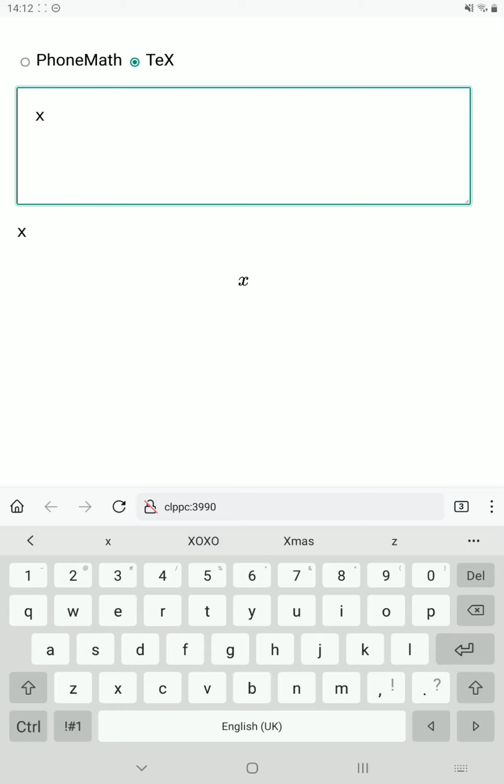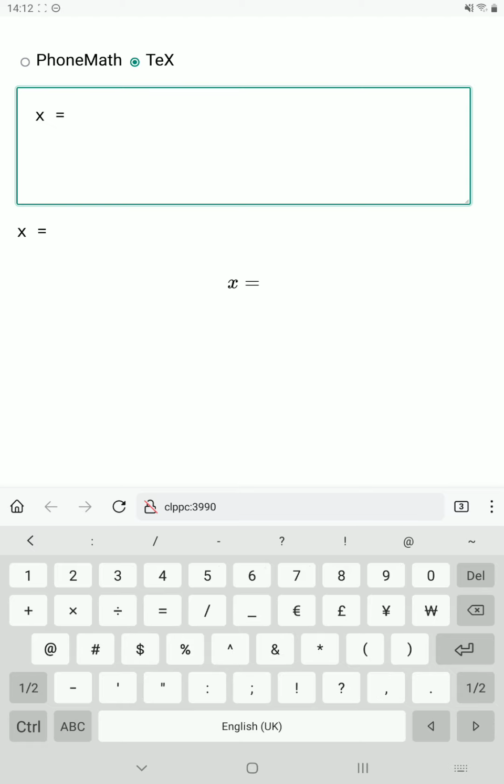Next, if I want to say X equals, there's no equals key on this screen of the keyboard, so I have to switch across here and get to another one, and if I press space it comes back, but if I'd wanted more symbols I would have had to switch all over the place.